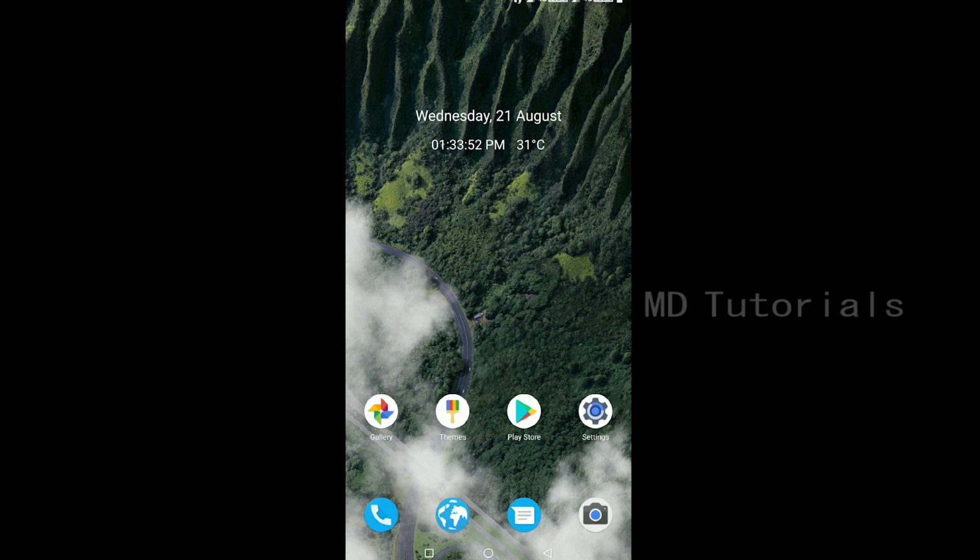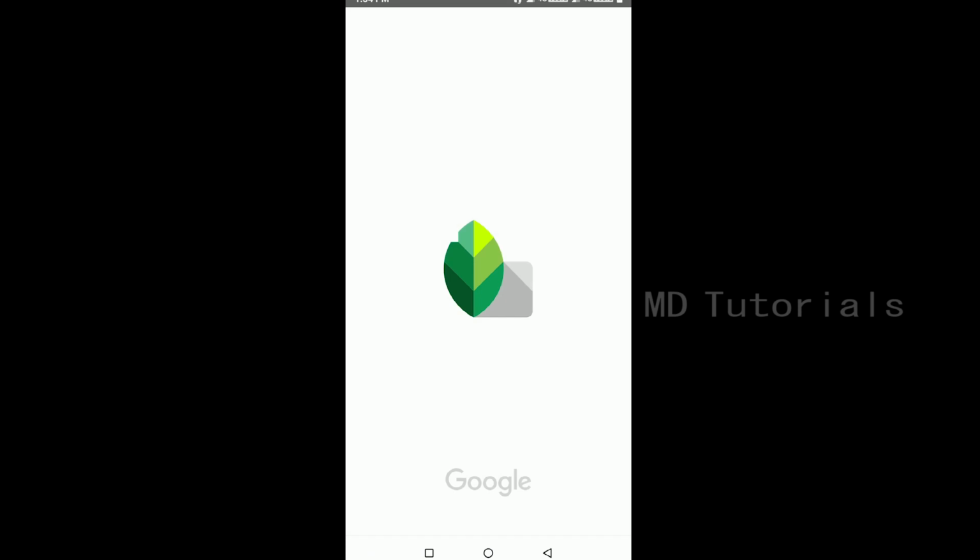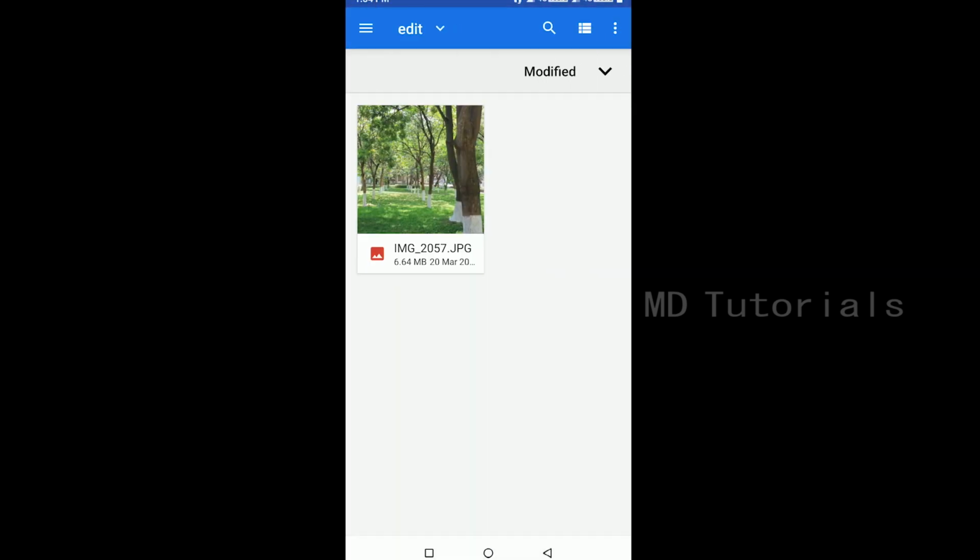And today we're gonna see how to edit images using Snapseed. I have attached a link in the description for Snapseed mobile, and you can download it from the Play Store. First, open the application Snapseed and open the image file that you want to edit.